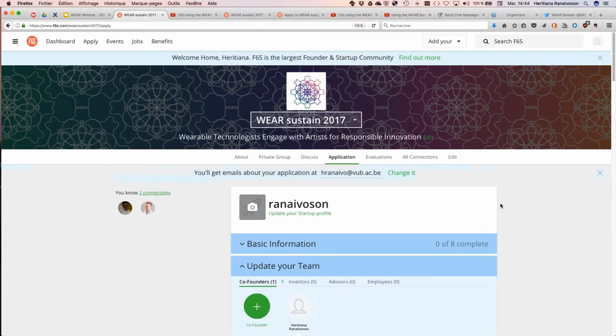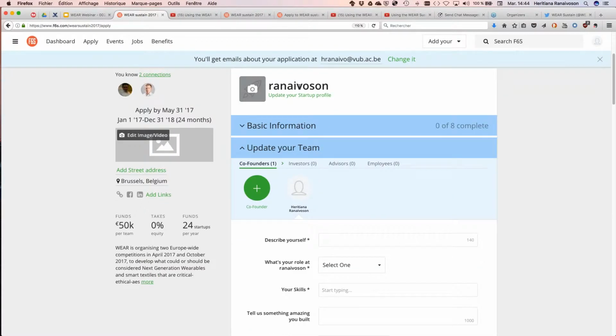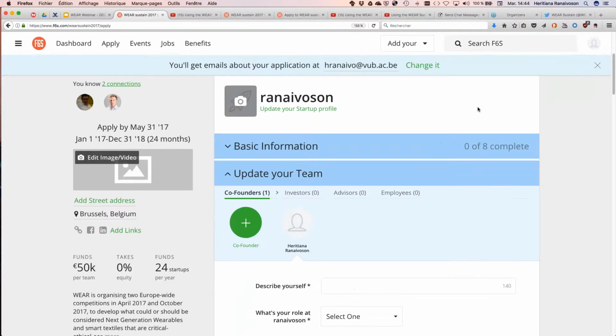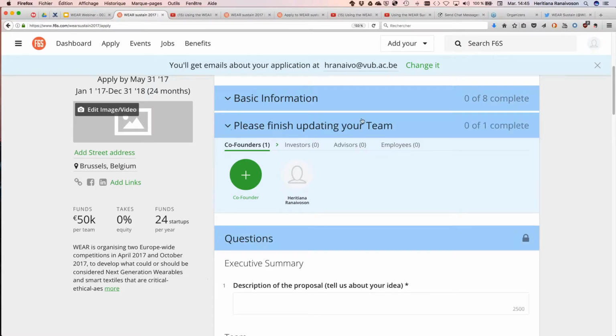And this will look a bit like that. So again, this is the Renaissance. It's just a startup profile I've created to test a few things and to show you. Basically, you have three main types of information to fill in: the basic information, information related to the team, and then the questions that are part of your application.